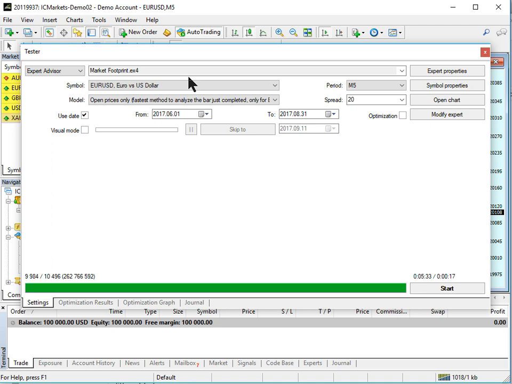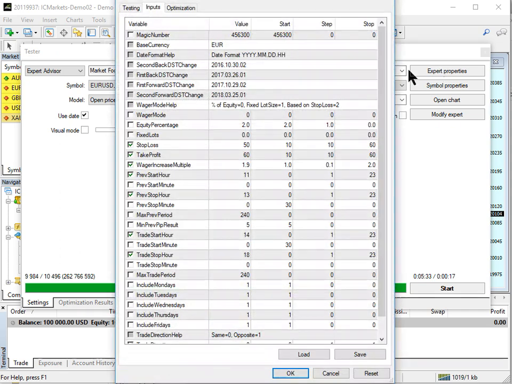By double clicking on the top result, we transfer those values into the expert properties value column. So what we've done is, by double clicking, transferred the optimum values into this column here. And you can see that it determined the stop loss of 50 and a take profit of 60 was the best. The start hour being 11 a.m., the stop hour being 1300, which is 1 p.m. And the trading start hour should start at 2 p.m. and end at 6 p.m.